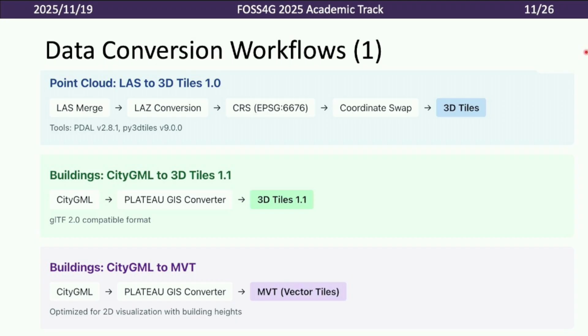And for the building models, we use the PLATEAU GIS converter for two different outputs. For 3D Tiles 1.1, the newest 3D Tiles format, the converter produced glTF 2.0 compatible format directly for CesiumJS. This newer 1.1 3D Tiles specification is important because it eliminates proprietary formats and improves interoperability.